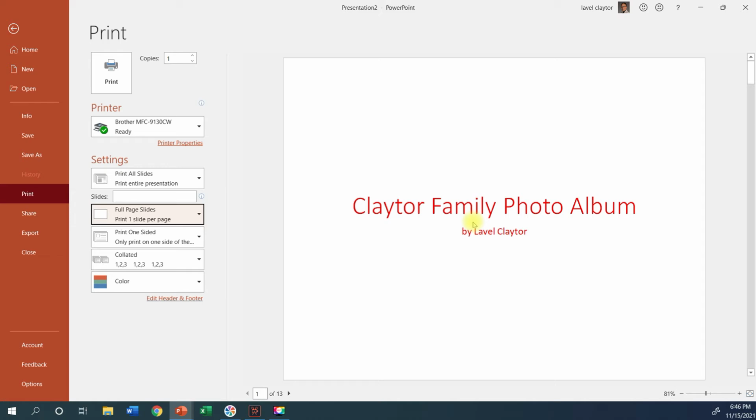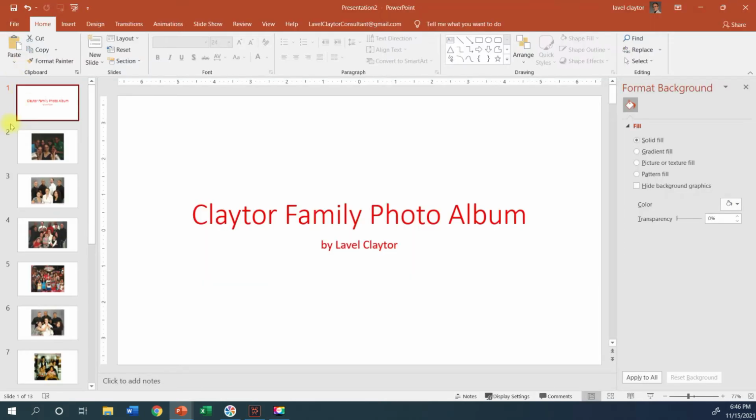I want to add another slide that says 2022. So in my upper left corner, I'm going to click the arrow once so I can get back. Now here's what I'm going to do. I'm going to click between slide 1 and 2. And what I'm going to do is insert a blank slide.